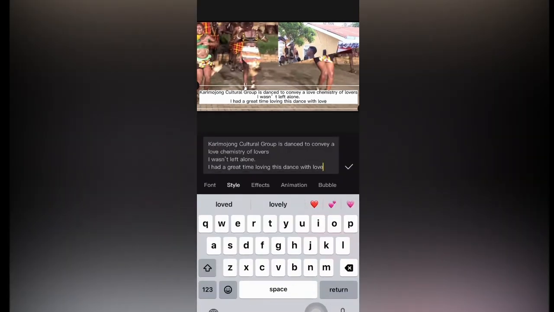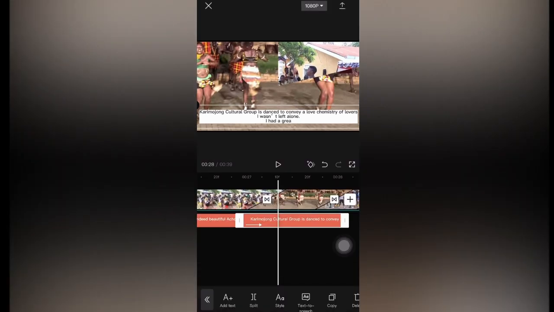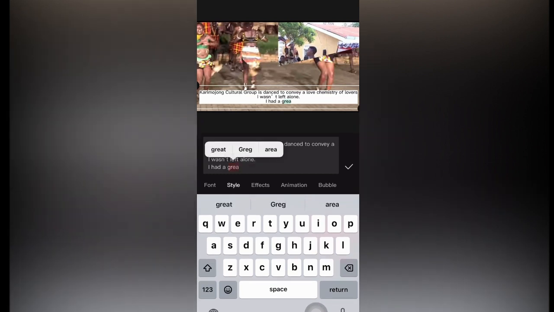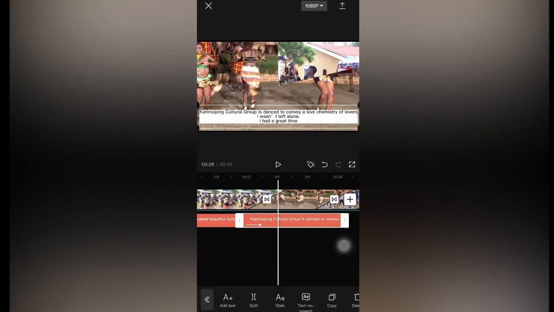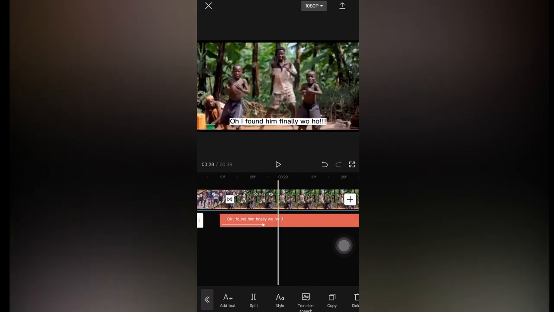Yeah, so at a point I needed to delete some part of the text because I realized that the Karimojong details were so much, so I needed to reduce some of the information there. As you can see, I was deleting the very ending of what I wrote there. So I just changed the whole thing, and I think I finally decided to write, I had a great time. Yeah, so I kept on moving further through the whole content.